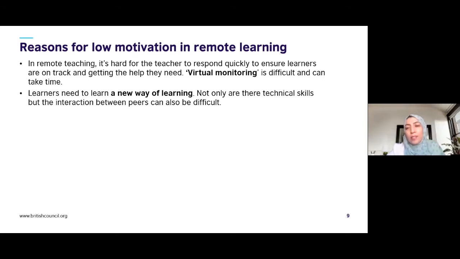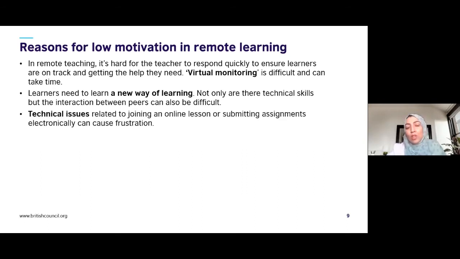And again, back to the point of interacting with their peers. Now they have to interact with their peers in a totally different way. And this is hard. This can be hard on them. Not to mention, of course, the technical issues. Everybody is suffering from the technical issues, the data packages, slow internet, etc. So this can cause them frustration. And by the way, whether the technical issue is on your side or on their side, the frustration can happen.